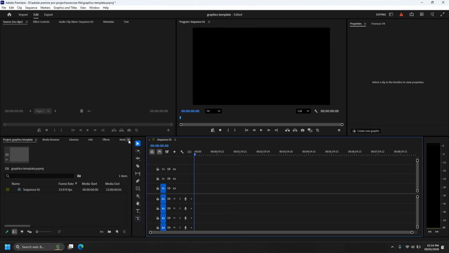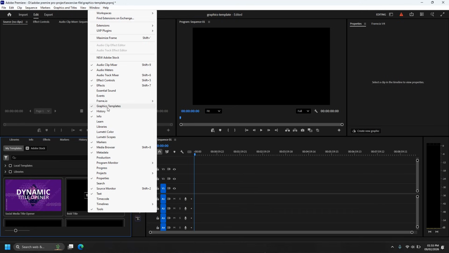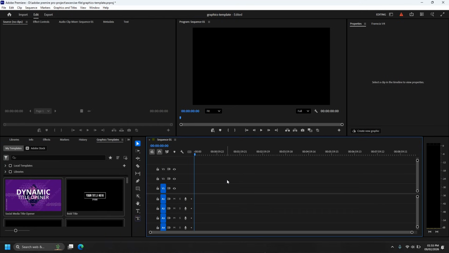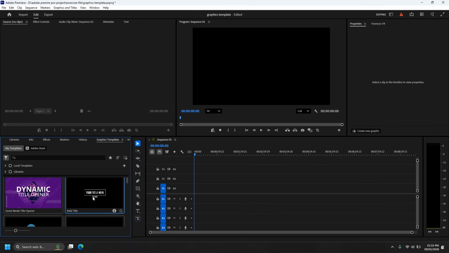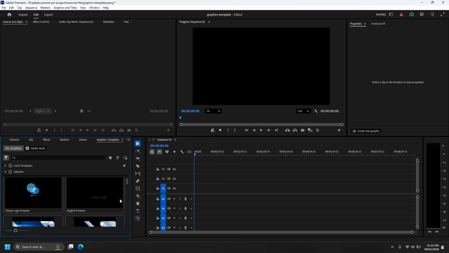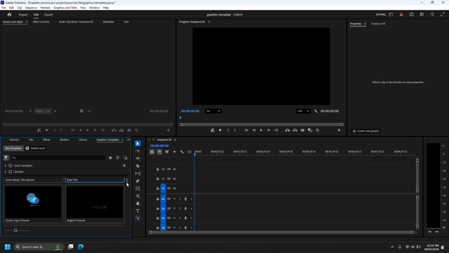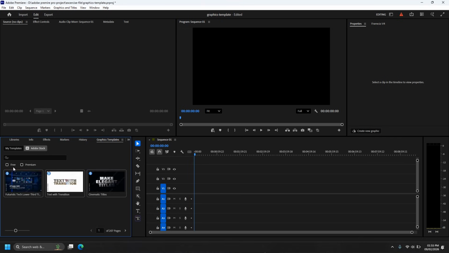You can find the graphics template section inside the project panel. If you don't see it, go to the window menu and enable graphics templates. Inside the graphics templates section, you will see some predefined templates. There are two main sections, My Templates and Adobe Templates. Here, you will find several ready-made templates available for use. In Adobe Templates, some templates are free and some are paid.